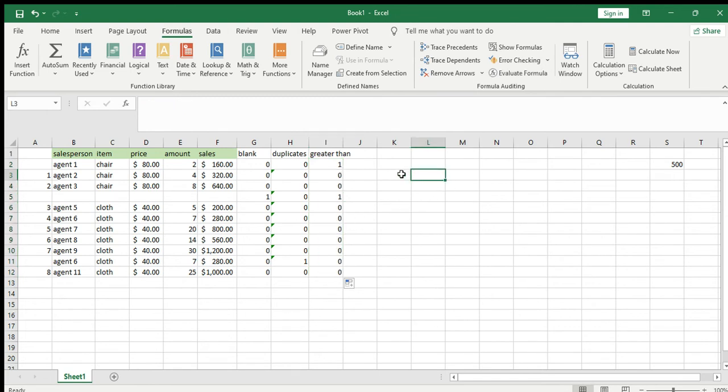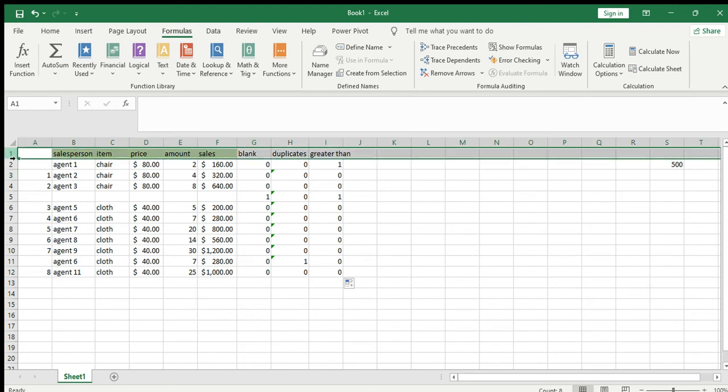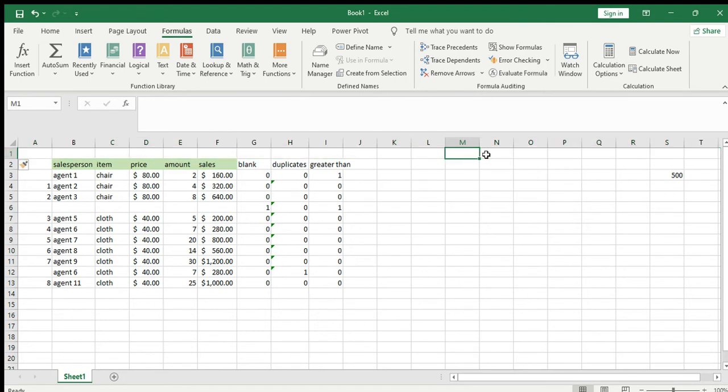So that's all of our helper columns. Now let's get to our VLOOKUP. So we're going to need a hidden row at the top with 2, 3, 4, and so on. Those are going to be our VLOOKUP column references.